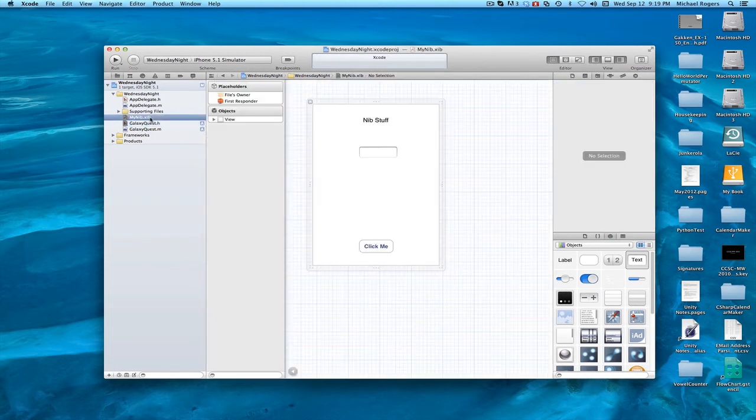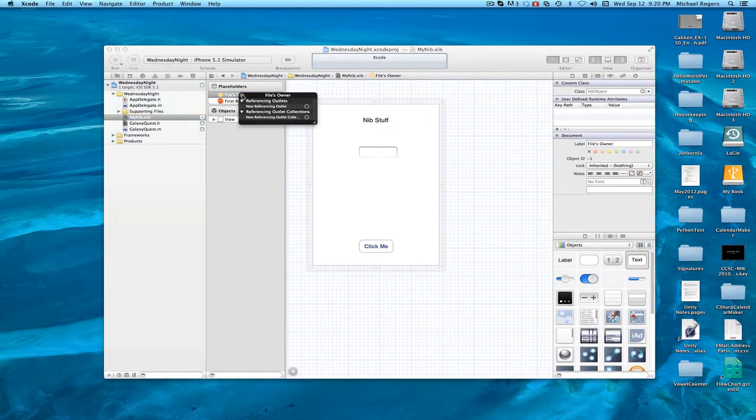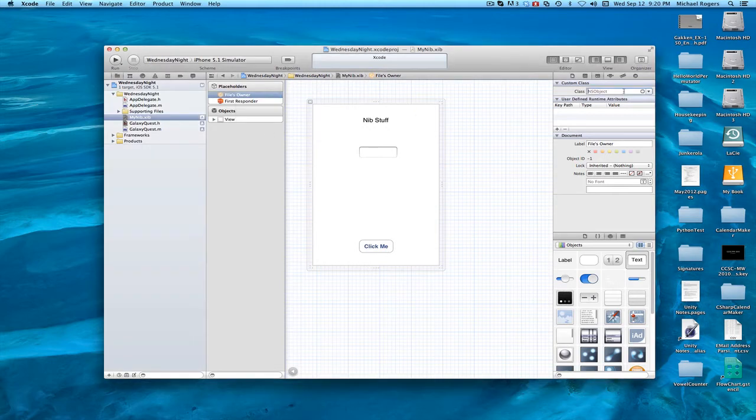The file's owner right now, if I click on the file's owner and I click over here, the third item here is the identity inspector. As far as Interface Builder is concerned, right now file's owner is merely an NSObject. You can see it says NSObject here, and therefore has no particular variables. It has nothing here of importance. I'm going to change this from NSObject to Galaxy Quest.